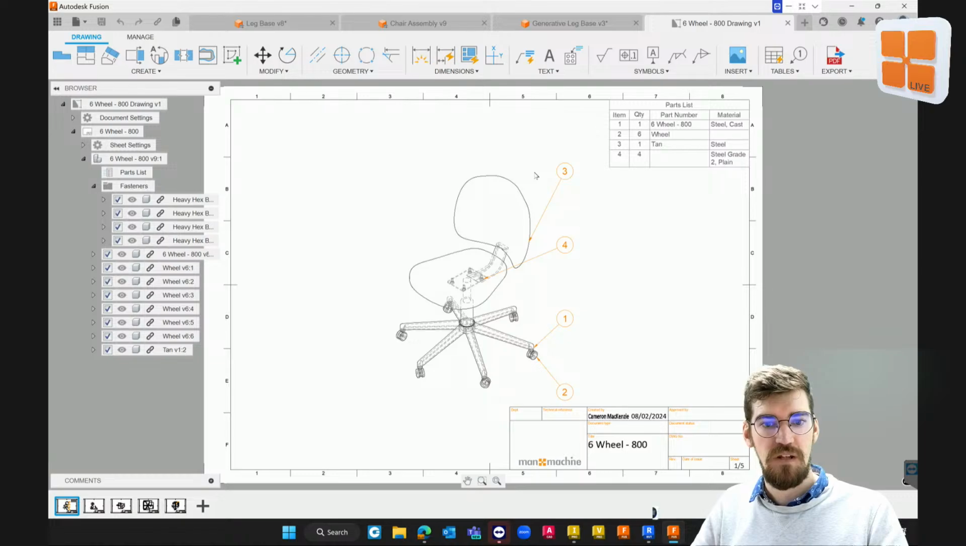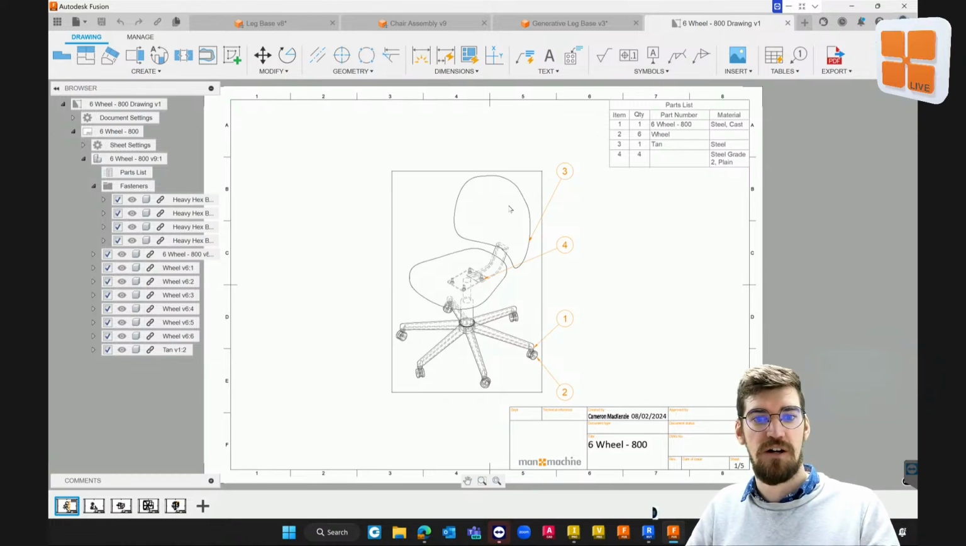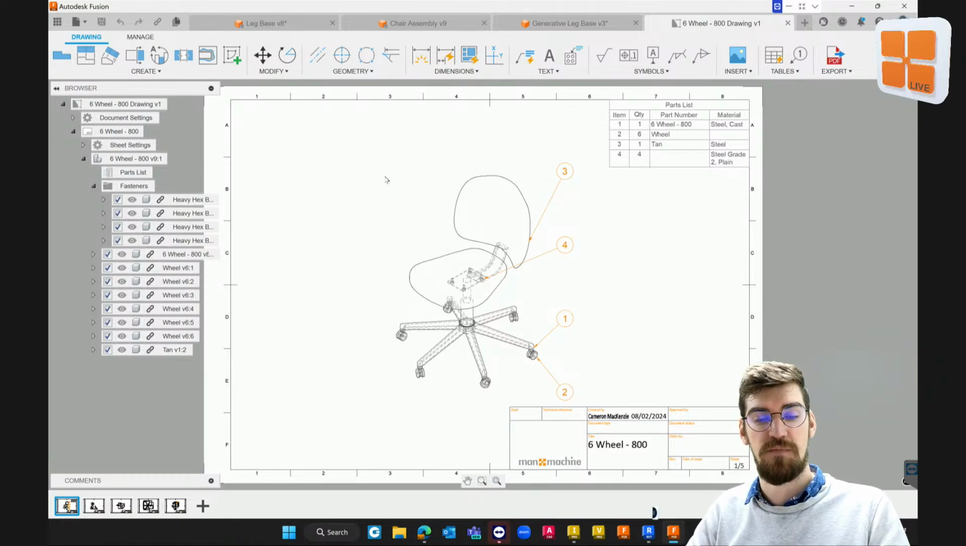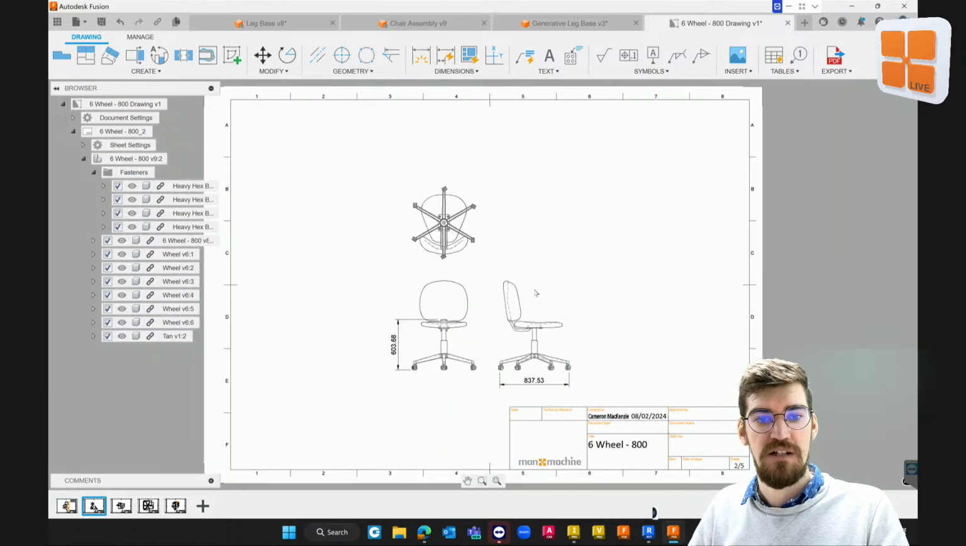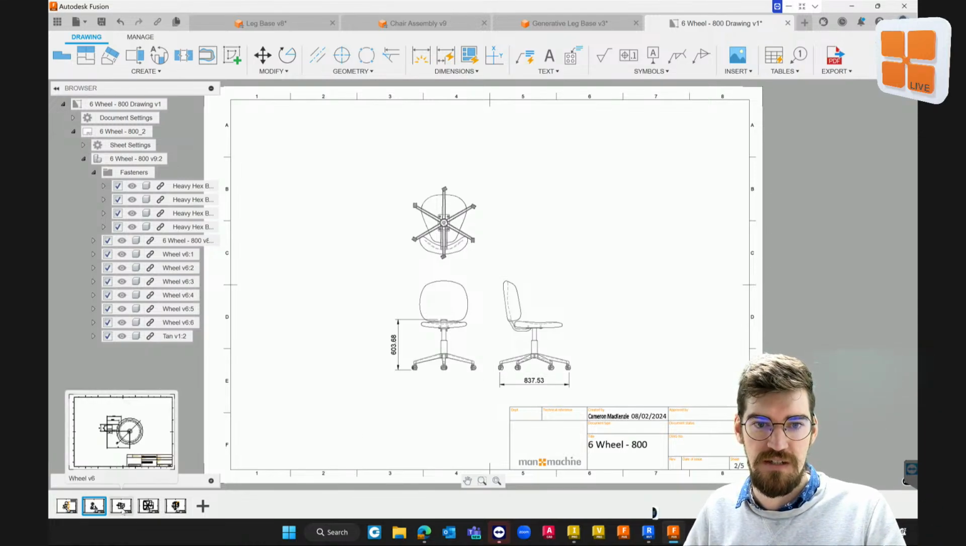There we go. So you can see it's very quickly created a cover page which has the assembly on the top level, and automatically populated a bill of materials, or a parts list, in the top right. If I go over to the second sheet, you can see it's taken the assembly and given me some important dimensions against the assembly itself. So it's given me the bottom to the seat height in this particular instance, and an estimated width of the component itself.